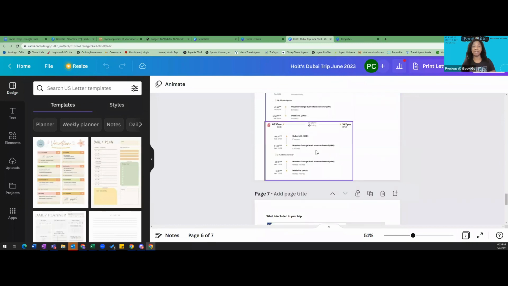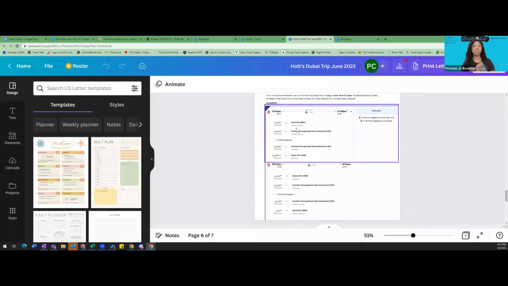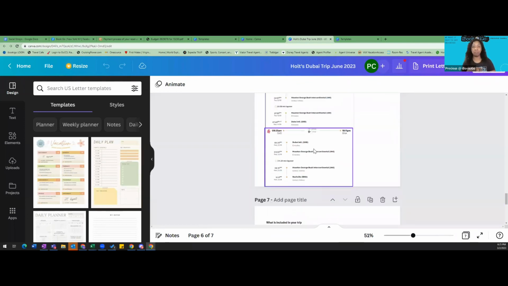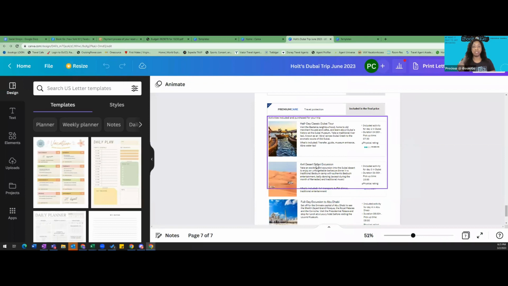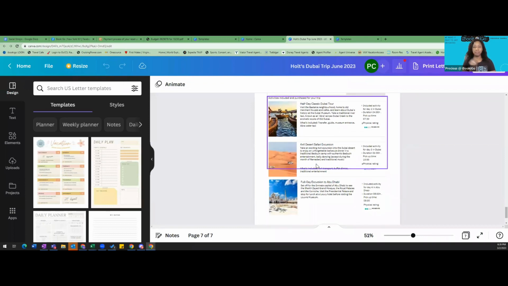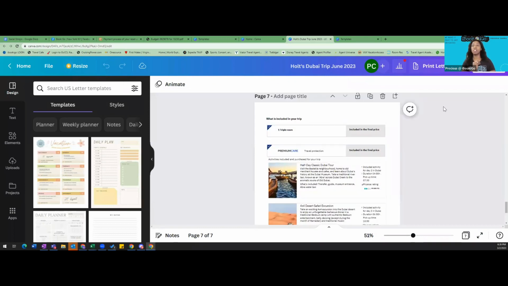And I put my flights in. The reason why I grabbed screenshots for my flights is because in the regular template, the flights are kind of all bundled together. So I just deleted it out. And this is what it looks like. Perfect.